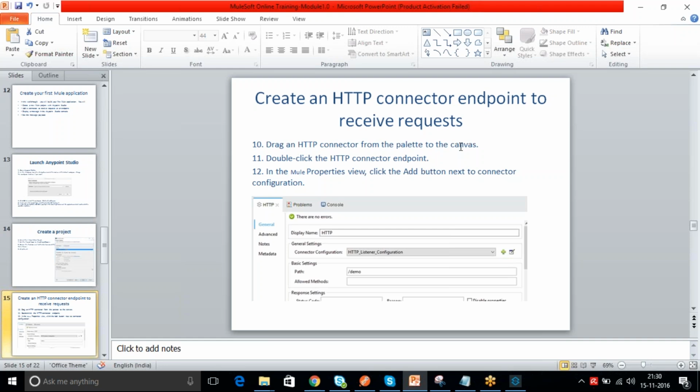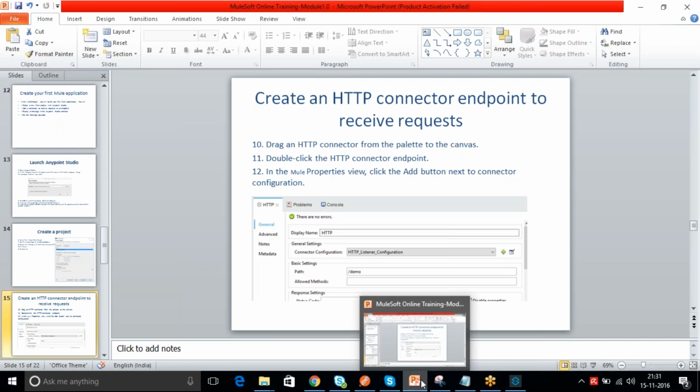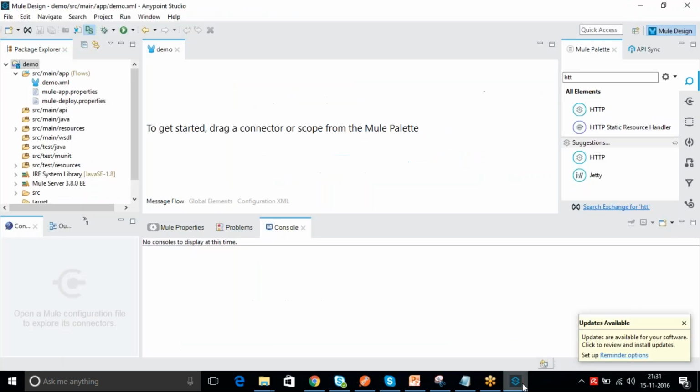So this is what we are trying: create an HTTP connector endpoint to receive requests. For that, we drag the HTTP connector from the palette to the canvas, and then we need to configure that HTTP connector. That is what I will show you now.